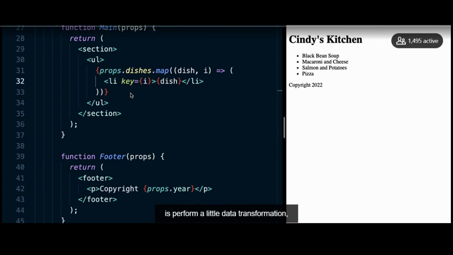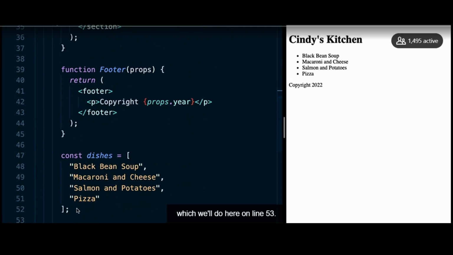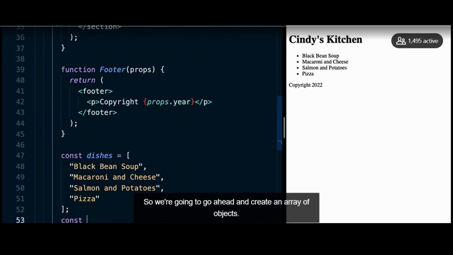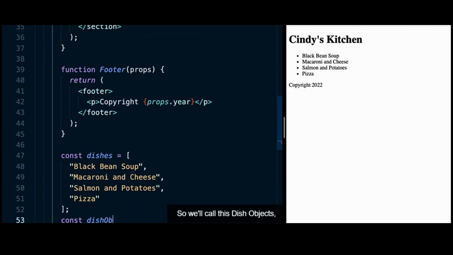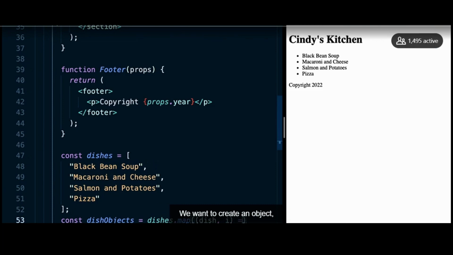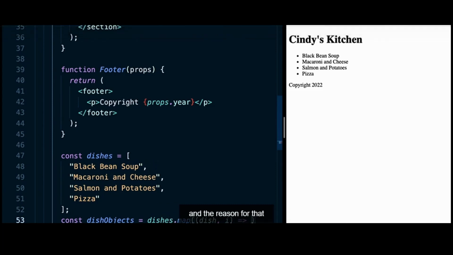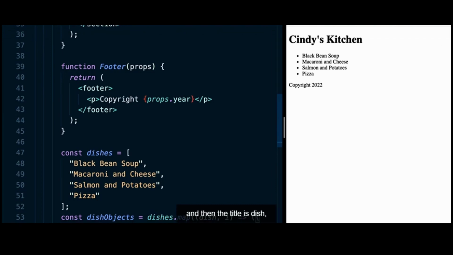So, something we could do is perform a little data transformation, which we'll do here on line 53. We're going to go ahead and create an array of objects. We'll call this dishObjects, and we'll set that equal to dishes.map. For each item in our dishes array, we want to create an object, and the reason for that is because each one of these should have an ID. So we'll say id is i, and then the title is dish, whatever the value of this dish is.